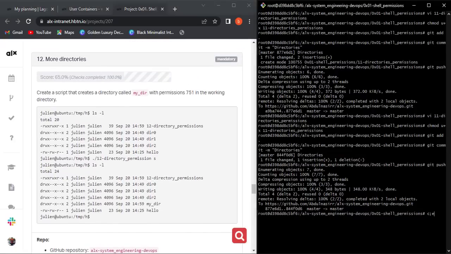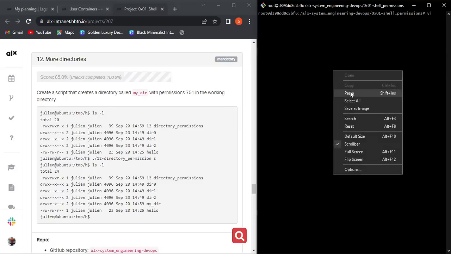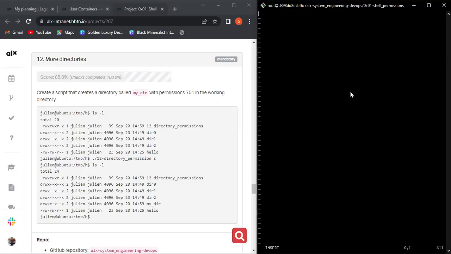Let me first clear my screen. You can see it's a bit messy. Clear, right? So vi, paste. Yes, so it says create a script that creates a directory, so definitely we are going to use mkdir. I have to write the shebang, /bin/bash. So I have to make use of the command mkdir since we are asked to create a directory. So with what permission? 751, right? That's the permission, and the name of the directory is mydir, right?